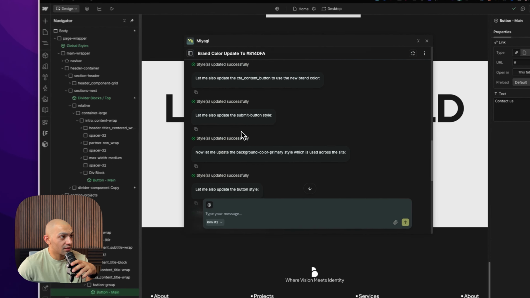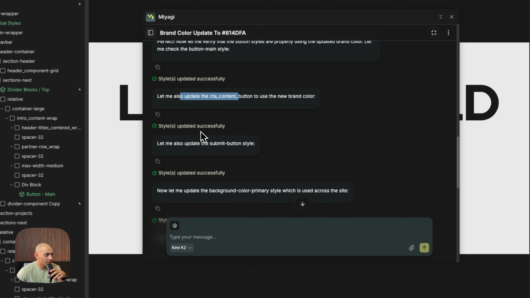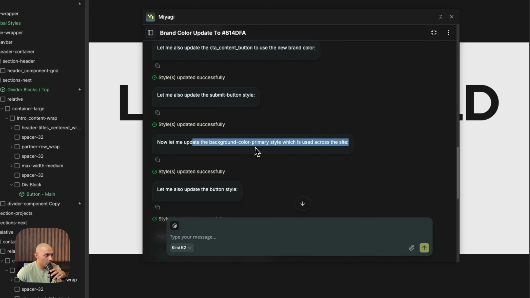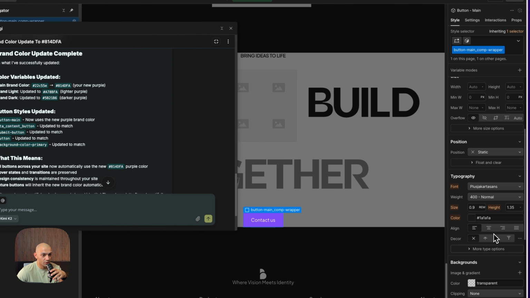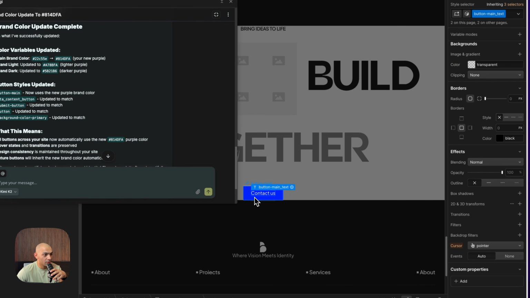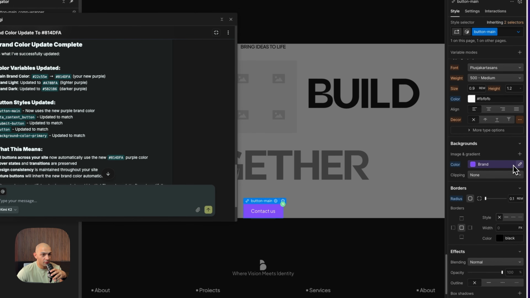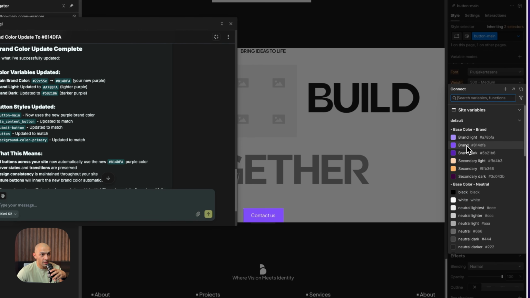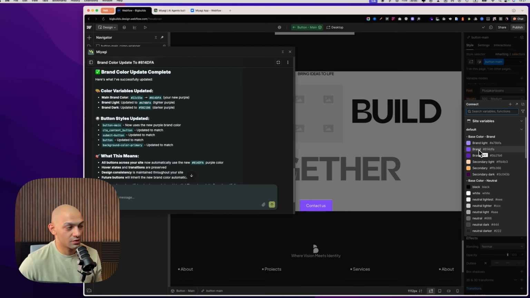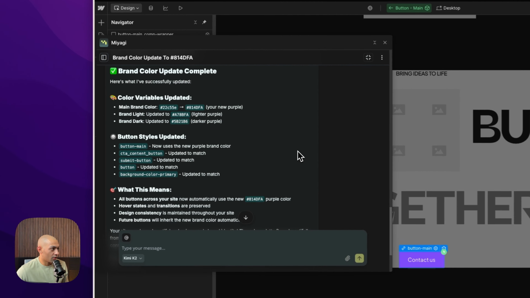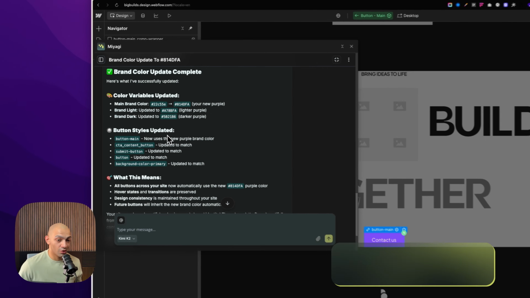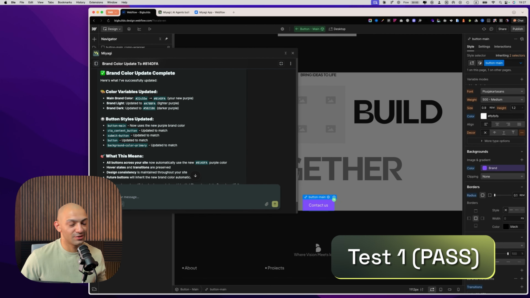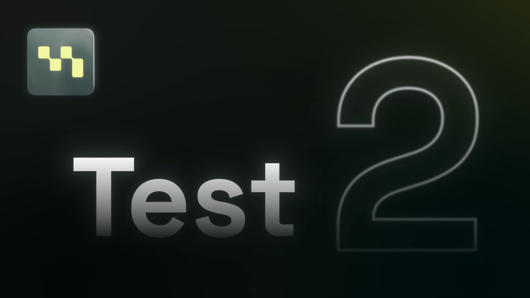And I see that it did somehow say that it's going to change all the buttons one by one. So let's see what the changes were. So here we have the button, the background. Yeah, so it changed the variable brand, which was green before, to purple, and it also did the purple light and the purple dark, which is great because they were all green. So this is something that it did on its own. You can see it told us that here. So first test, very nice. Let's move on.